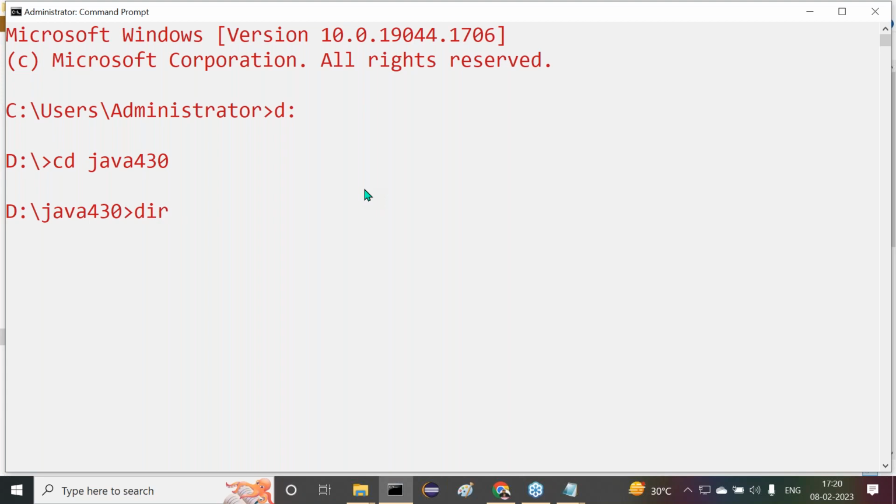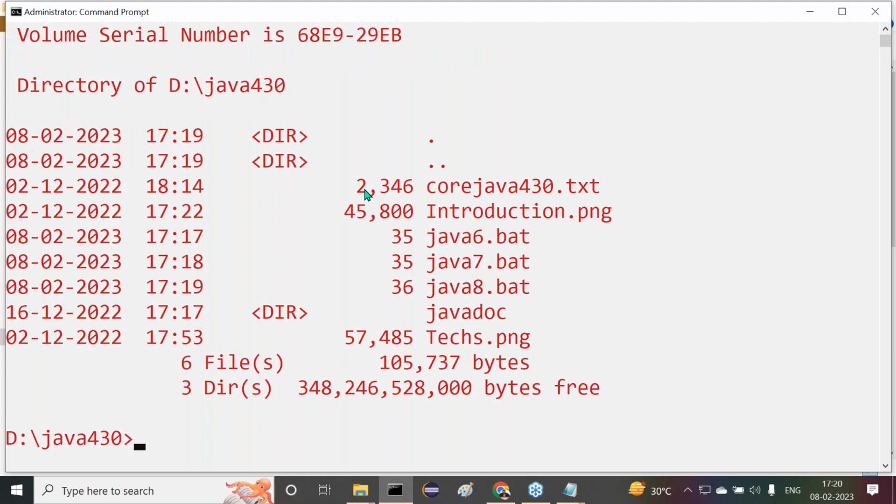Just type dir, and automatically the contents of the Java 430 location are shown. What do we have there? A text file. Now, are all these batch files available? How many batch files are available here? Three batch files exist. I confirmed that all my batch files are available at the current location.